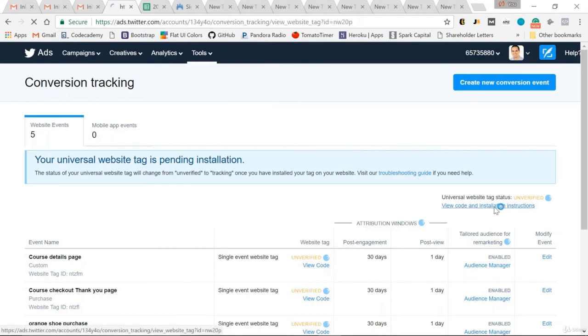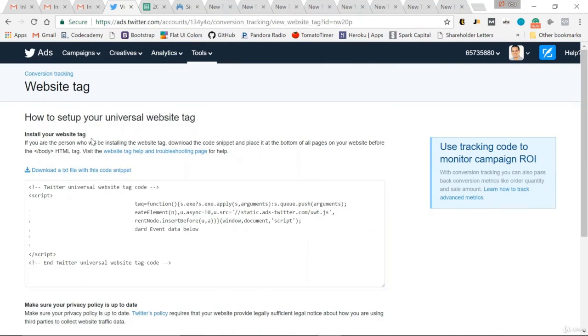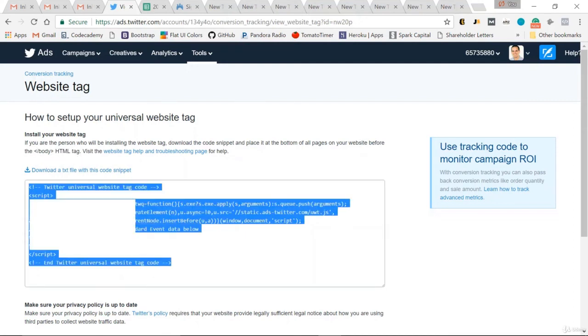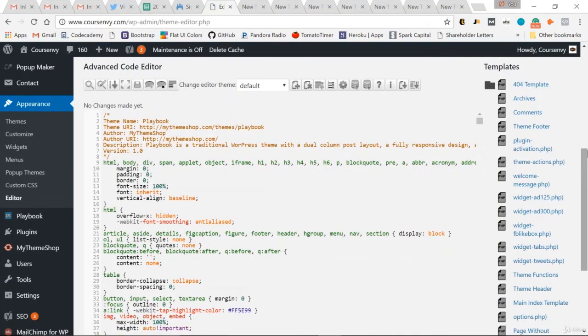So click that. For installing the universal website tag, they advise copying this snippet below and pasting it at the bottom of all pages on your website before the closing body HTML tag. So we'll copy this all. Then you'll want to go to the editor of your website. So for us, we use WordPress.